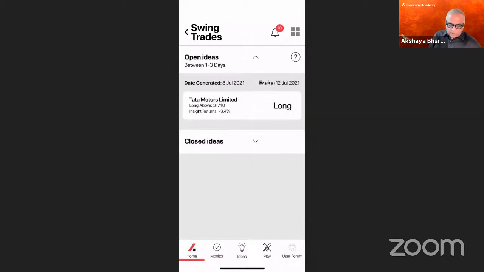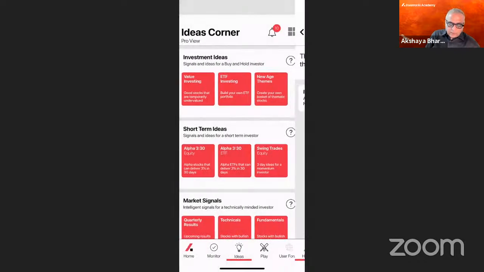Let's see what it is. It's Tata Motors. It's a long idea, and it was generated on 8th of July. It's valid till the 12th. Price has fallen since it was generated. So maybe, if you think Tata Motors is a good company, this may be a good time to buy. Let me come out of this.